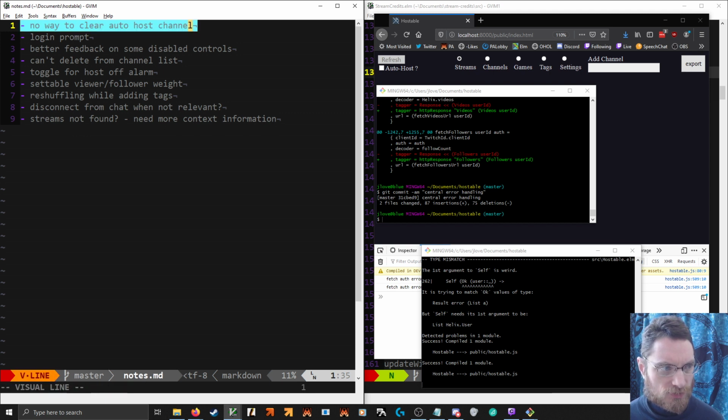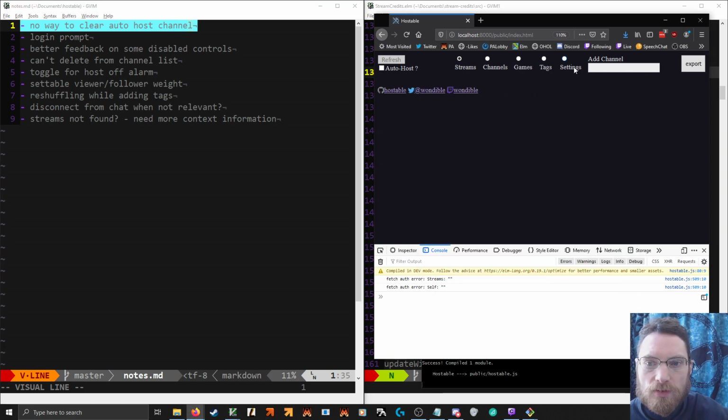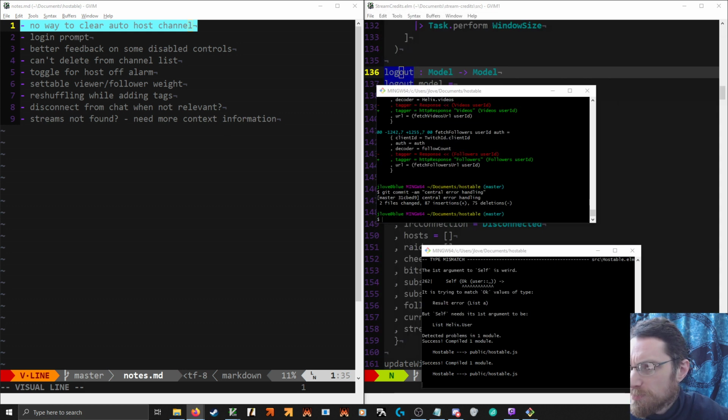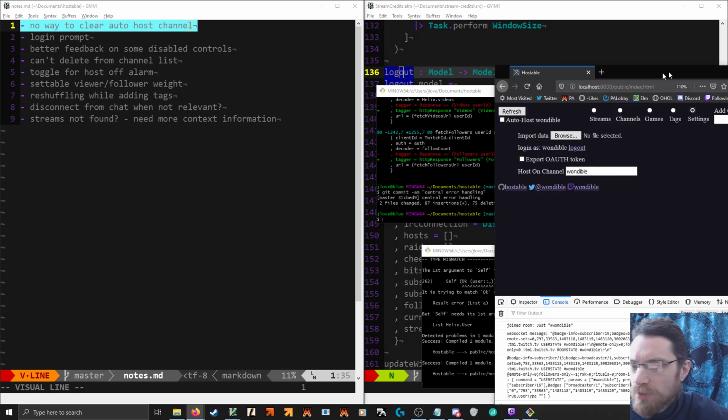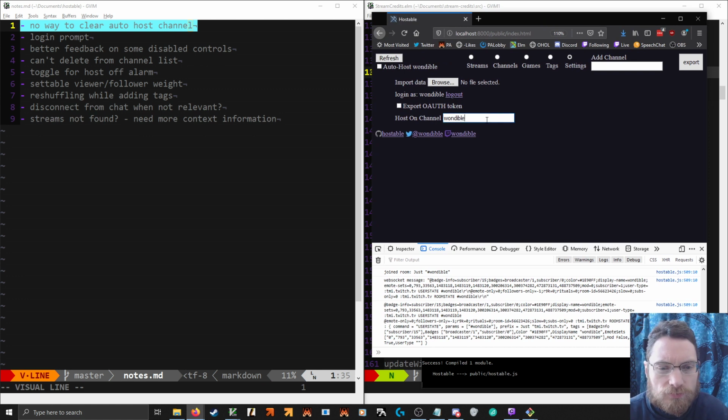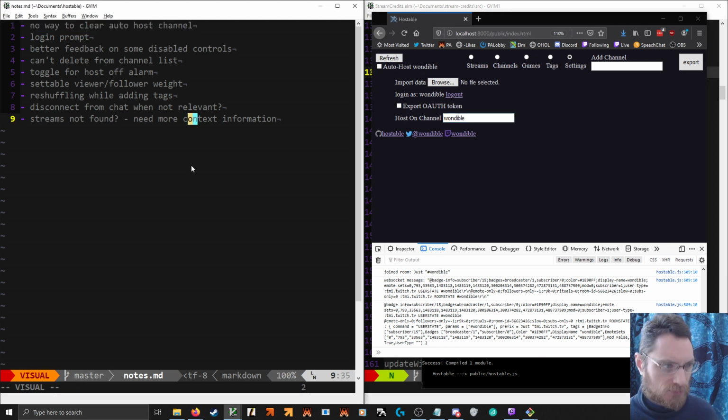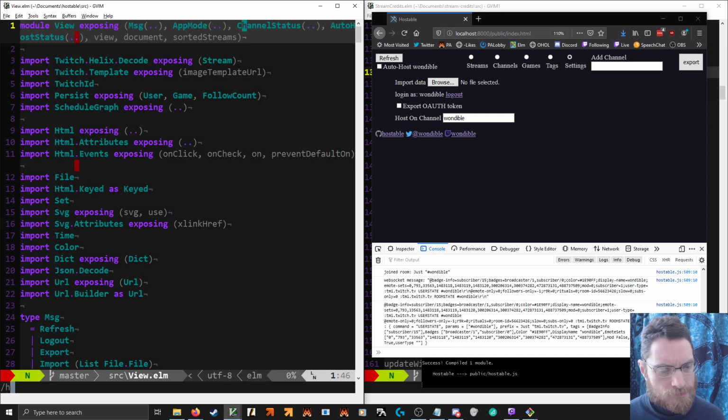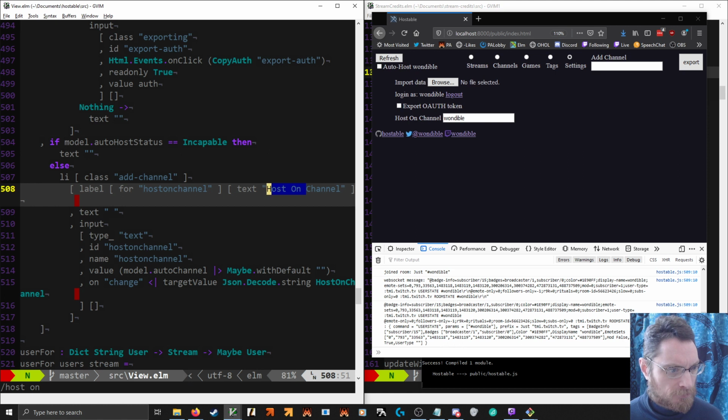Okay, so before login was optional, so this sort of went with that because the old option for that used to. Oh no, that was a UI thing. Maybe that's only available when logged in. Yeah, host on channel. But there's no way to actually clear it. So incapable doesn't matter much.